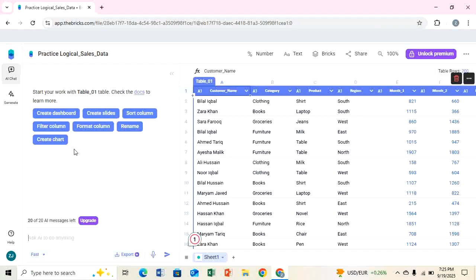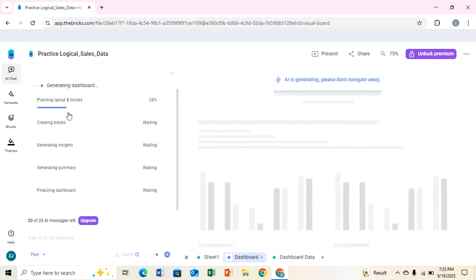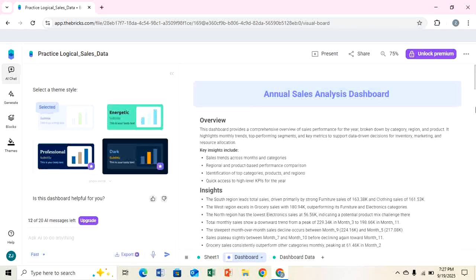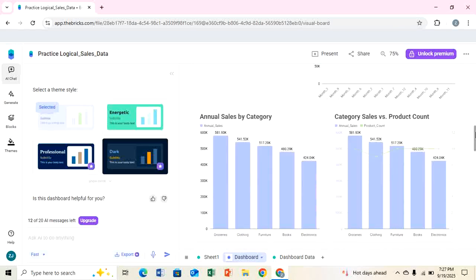Here you will find different options like create dashboard, create slides, sort column, filter column. These are basically manual options. I am more interested in dashboard and creating slides. So first let's create our dashboard. Click on create dashboard, and then it will take some time to analyze your data. So here you can see it has created an interactive and beautiful dashboard from your data.